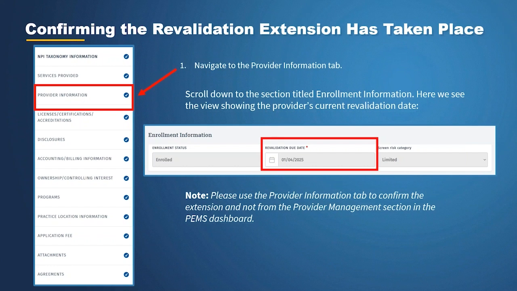Once you are within the Provider Information tab, scroll down slightly to the section titled Enrollment Information. This area will display the revalidation date. Here we see a provider who has a revalidation due date of January 4th, 2025. Let's see what this looks like after the extension has taken place.